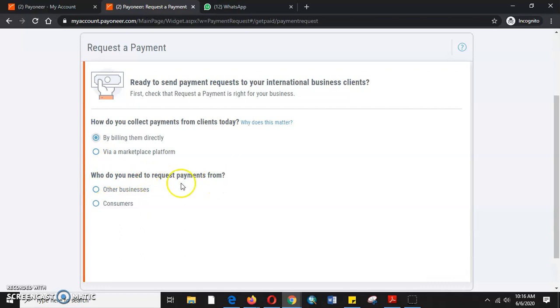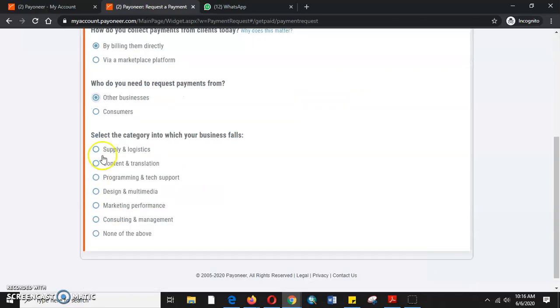who do we request a payment from? It's another business, or other consumers. It's another business. Select the category of business, which business it falls in. It falls in supply. We have options.